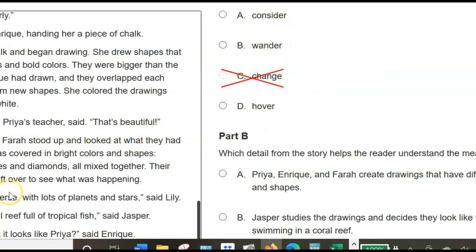Not sure. They're drifting over. Could it mean that they're wandering over? Maybe. Could it mean that they're considering over? That's kind of tough. Hovering over. Maybe. So I'm going to knock off consider. So I'm going to click off of that. I have a choice between these.